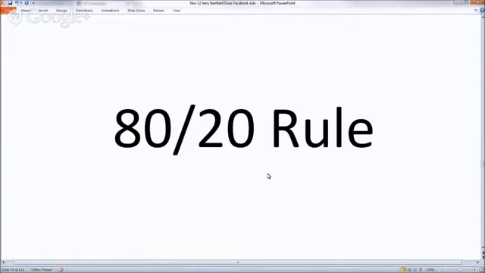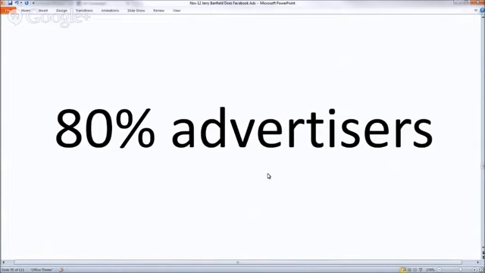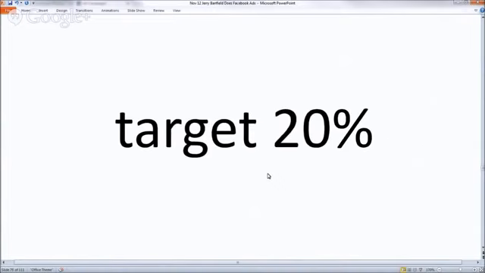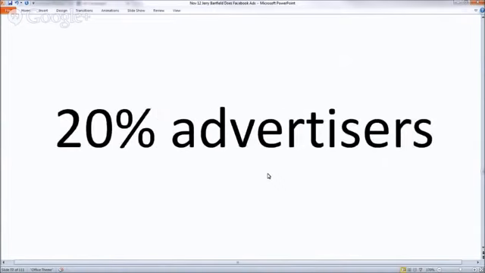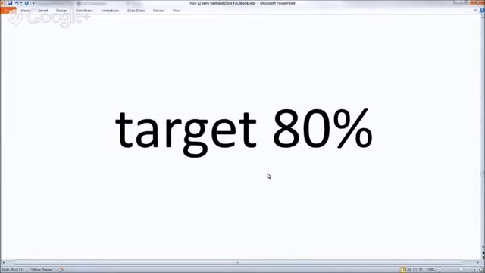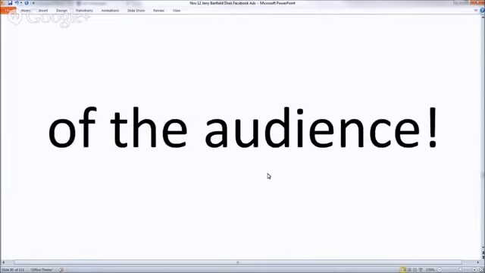Why does this work like this? 80-20 rule. 80% of advertisers target 20% of the audience. 20% of the advertisers target 80% of the audience. I'm in those 20%. The bulk of Facebook users are not in the US or the UK or in Canada or in Australia or in most of the countries where most of the money gets spent to target.